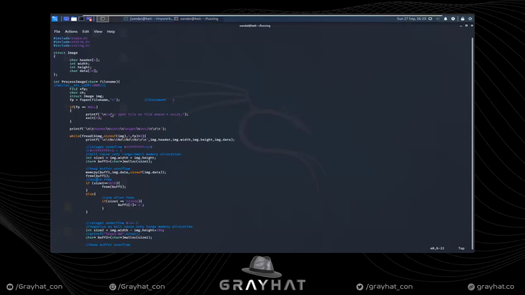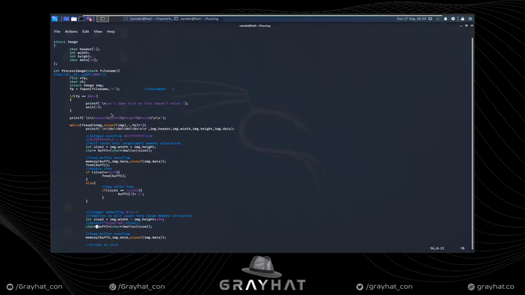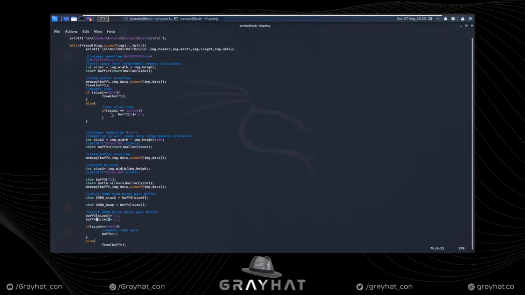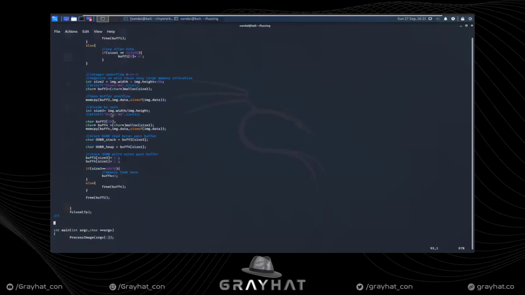It will free the buffer, and as you can see, it contains a lot of vulnerabilities, as we discussed in our first part, like integer overflow, heap buffer overflow, double free, use after free, etc. And out of bound read, stack out of bound read, stack out of bound write, memory leaks, etc. So let's go ahead and compile this using AFL.